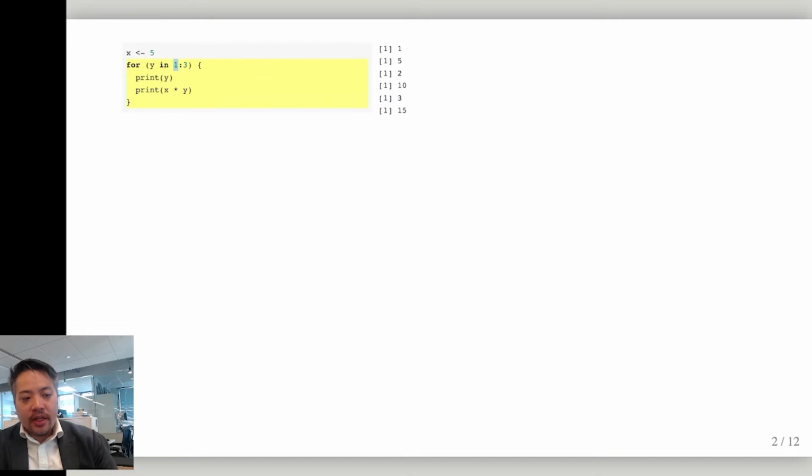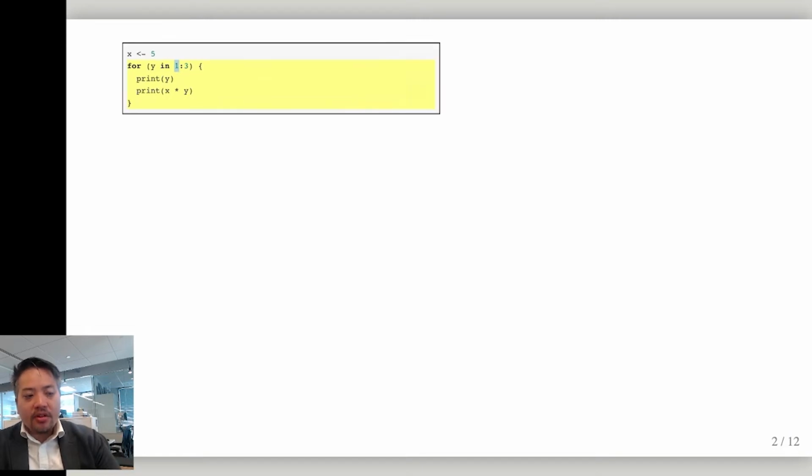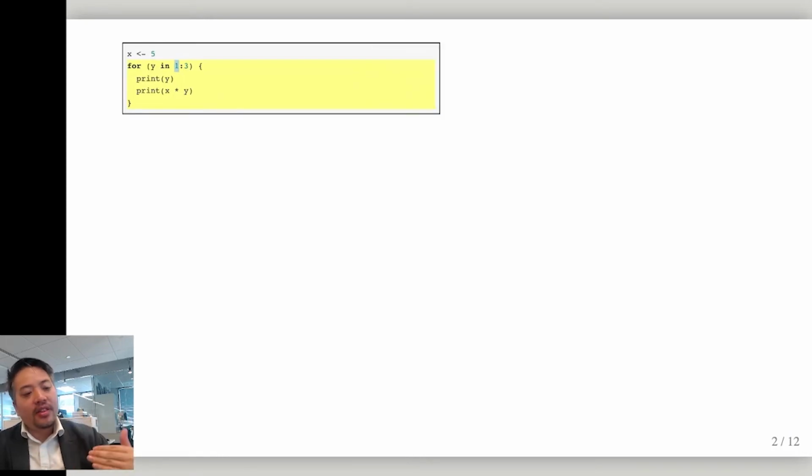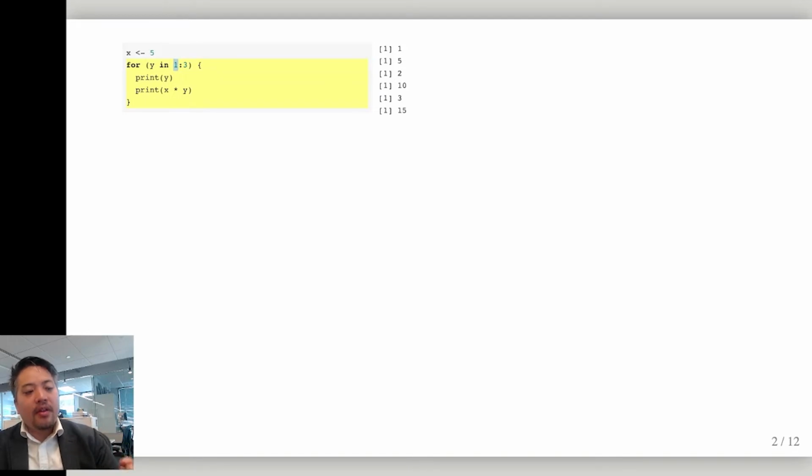And then it starts over again because it's reached the end. And then it goes, okay, because it's not at 3 yet, it's going to move up to the next step, which is 2. So then y is 2, as you can see here. And then 5 times 2 is 10. And it's reached the end, and then it's going to loop again. And finally, y is reaching 3 now, which is at the end. So it's going to stop after this last loop, and then print 3. And then 5 times 3 is 15. That is essentially the loop.